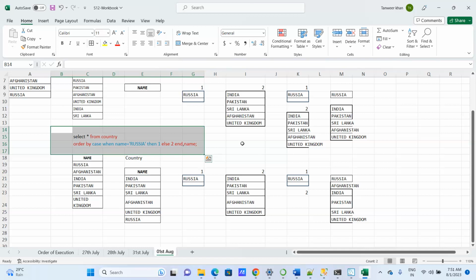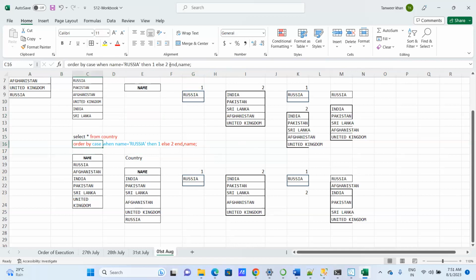And will be the last. And means this condition ends. This end is the end of case. That is why I have written end here. After this, I have given the column name because I am telling that whatever data you have in each bucket, you sort that in ascending order. So this end is the end of the case condition. That is why you have to give end here.